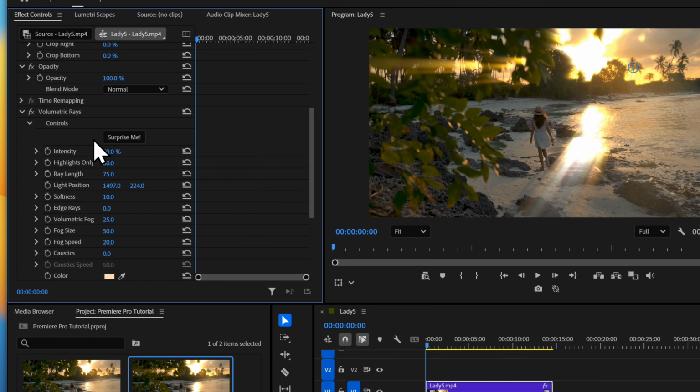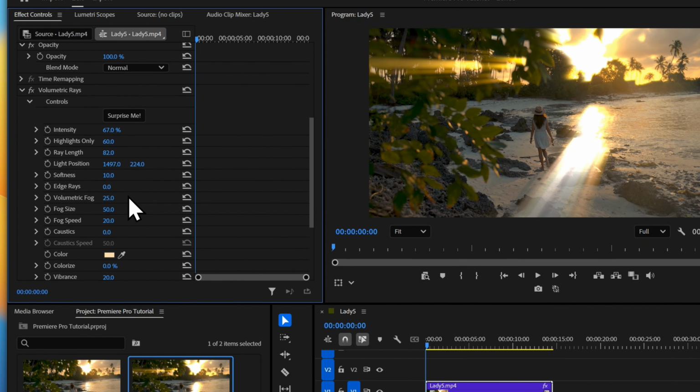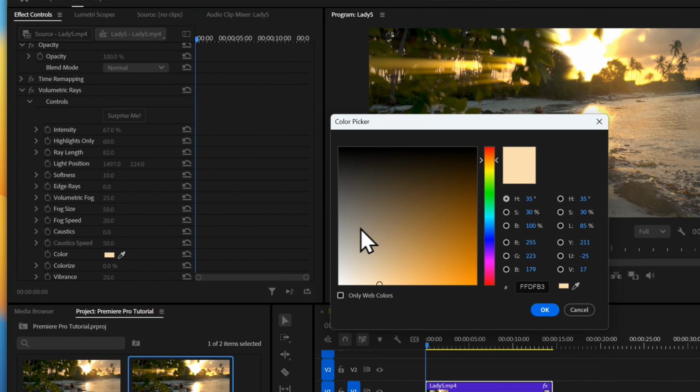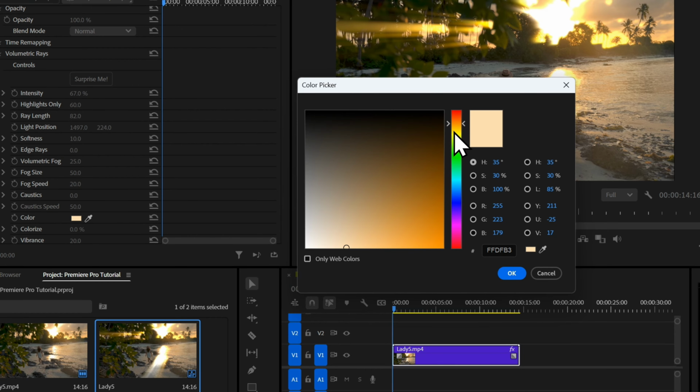Next, adjust the ray length. Increasing this value makes the light beams stretch further across the frame. Now increase the intensity. This controls how bright and visible the rays appear. Next, adjust the color option. Now you can choose a soft yellow or warm white color to simulate natural sunlight.